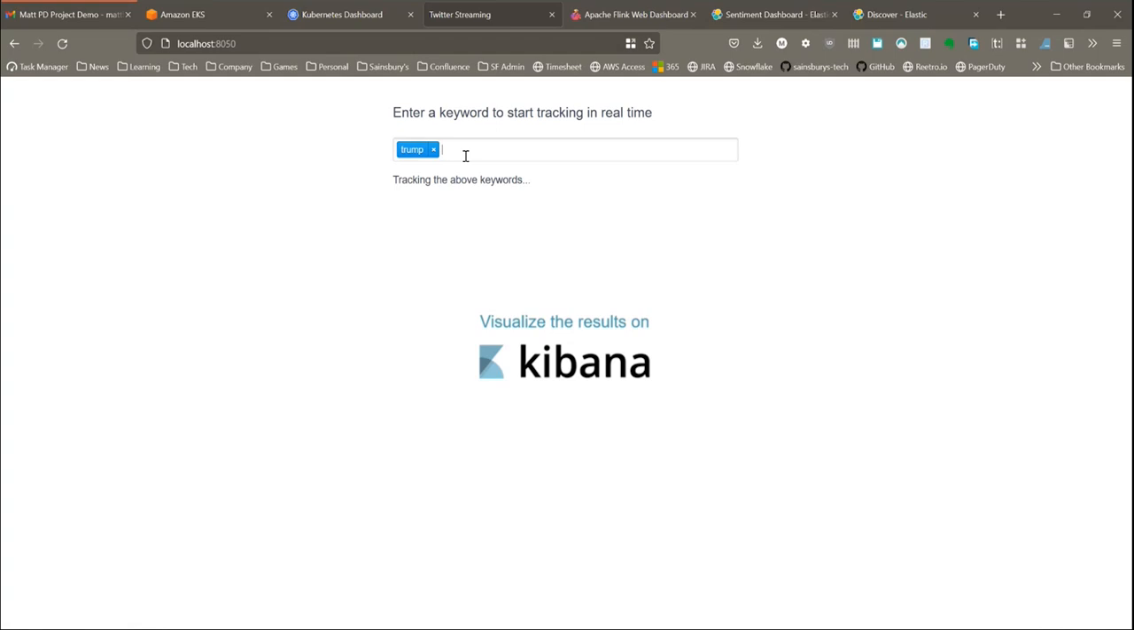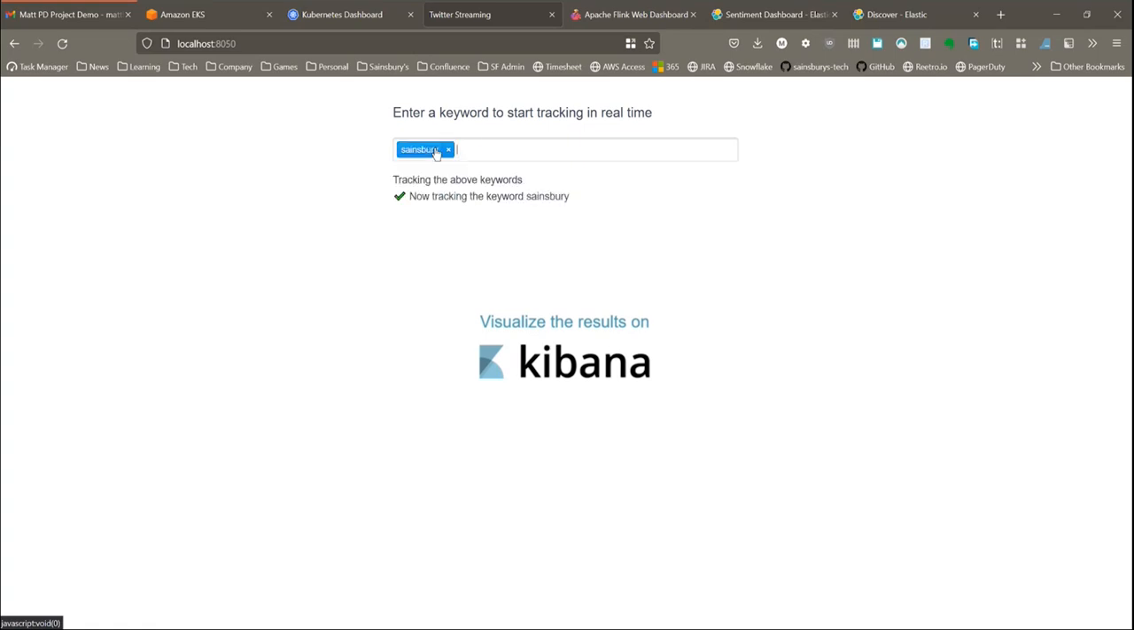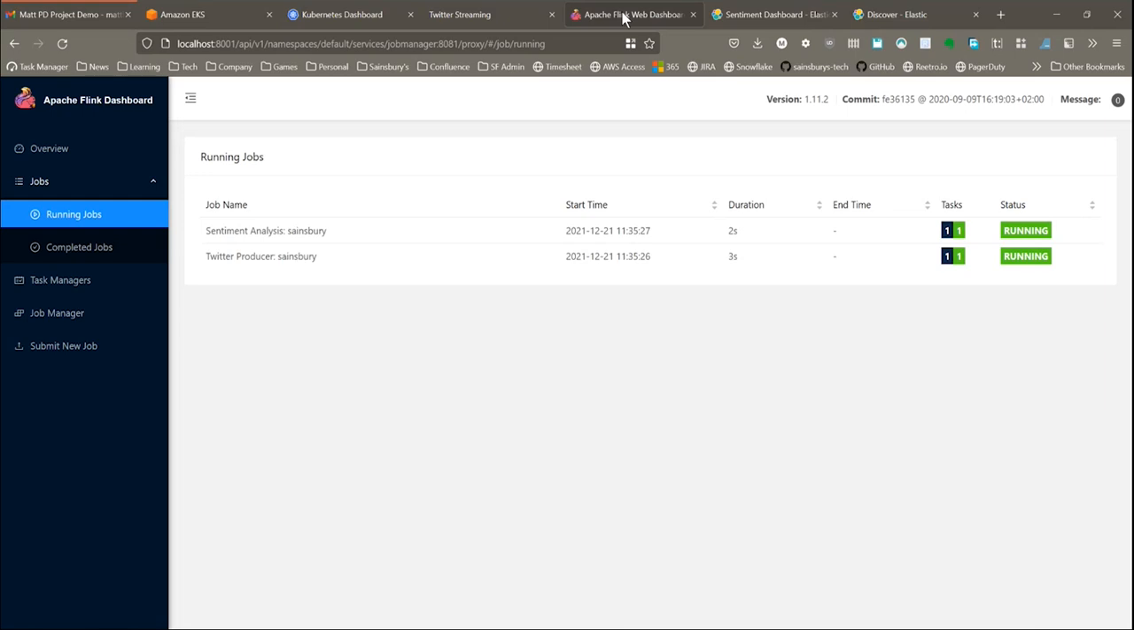In this search bar, you can type different phrases. You can see I've currently got Trump here, just because there are tons and tons of tweets about Trump, most of which are negative. But then you've also got, like earlier, I ran Sainsbury's. And what happens when you type in search terms here is it will spin up a Flink job.